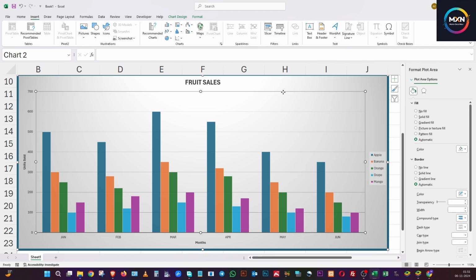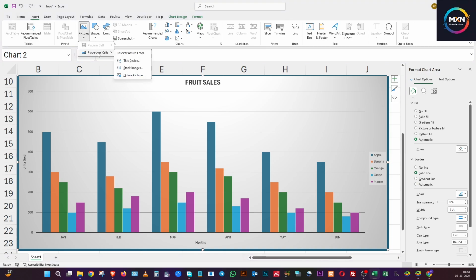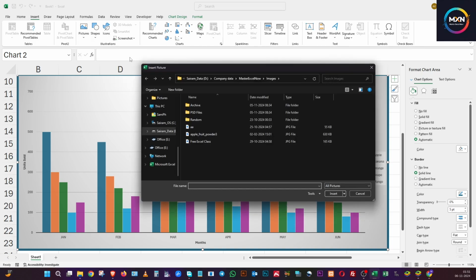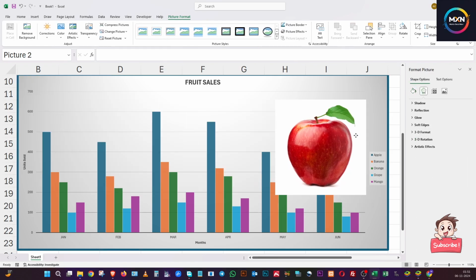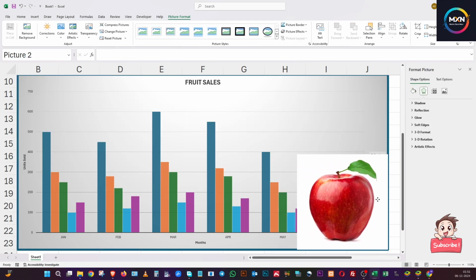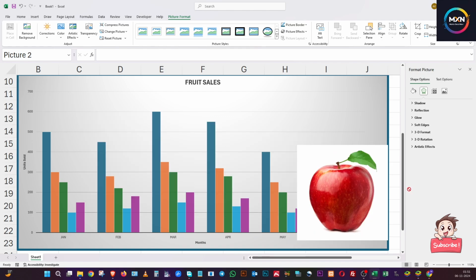So one thing that you could also do to make it more beautiful is to add pictures to your chart. What you can do is select your chart, go to insert, click picture, and then place over cell. So it'll ask you where your image is. So my image is in the device. Once I click it, here is the image that I have downloaded just for this purpose. So I will click on the image that I need and click insert. So it comes here. I can float it. Now remember, even if I want to drag it outside the chart, it won't go.